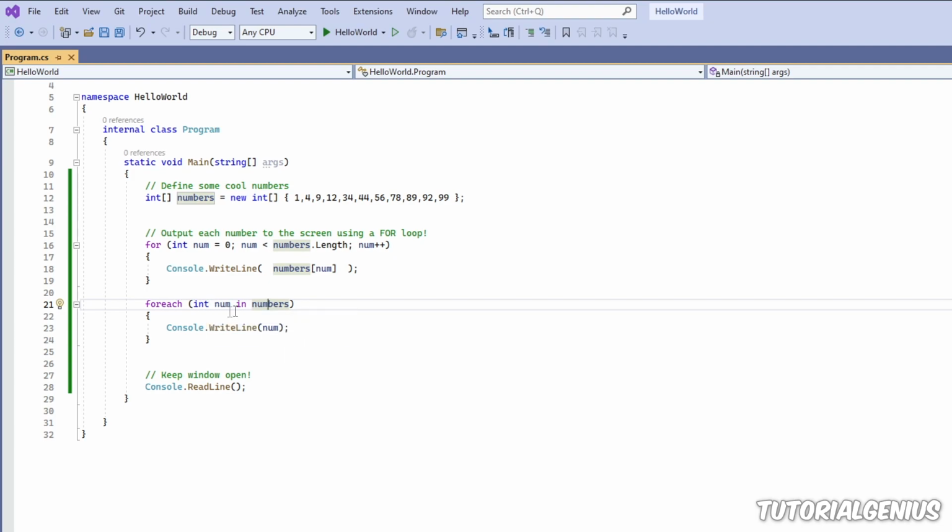So what happens here in a for loop, you can see we set up a variable here. And each iteration, we can make use of this variable right here. This is the same in a foreach loop. For every time this iterates, this variable will equal the next value in our array. So the first time this runs, the first iteration, num is going to equal 1. The second time this loops, num will equal 4. The third time, 9.